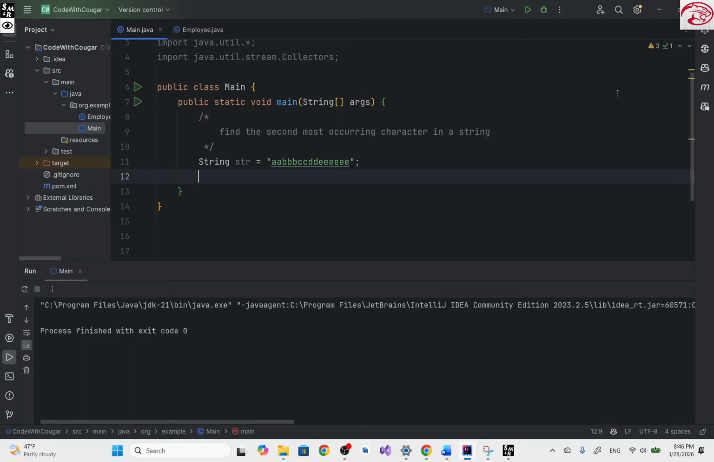Hello and welcome back. Let's see how we can find the second most occurring character in a string. Given this string, we can see E happens 6 times, D happens 2 times, C happens 2 times, B happens 3 times, and A happens 2 times. We can see that B is the second most occurring character in this string. Okay, how can we do that?